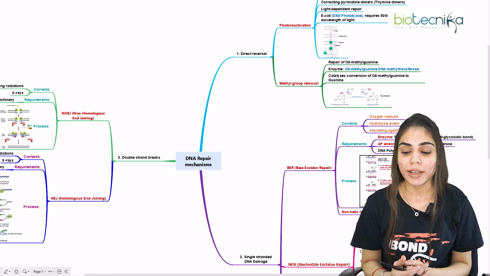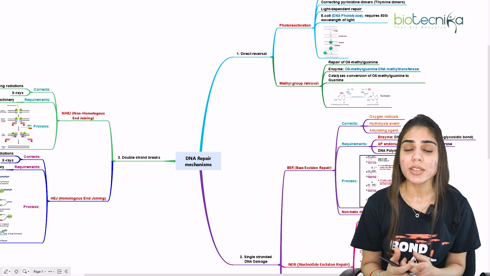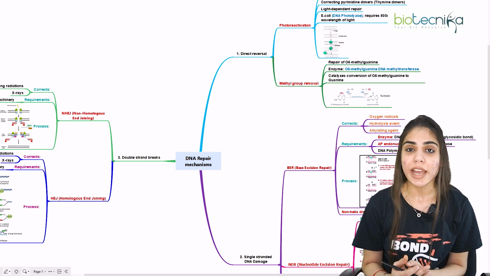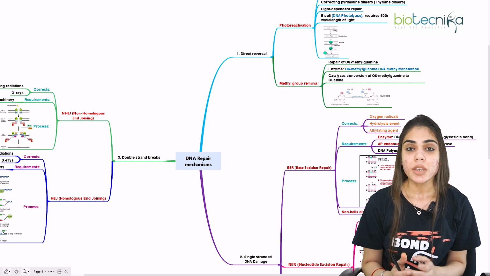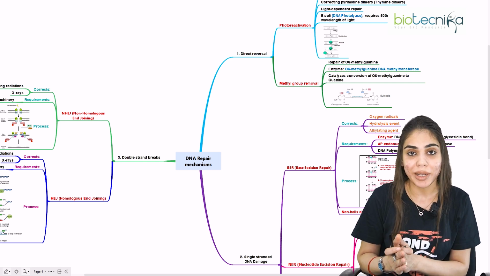Everyone, welcome back again. As we all know, DNA damage and mutation will cause a change in the nucleotide sequences of the DNA. But how is this damage actually repaired? It is because of a mechanism called DNA repair mechanisms.